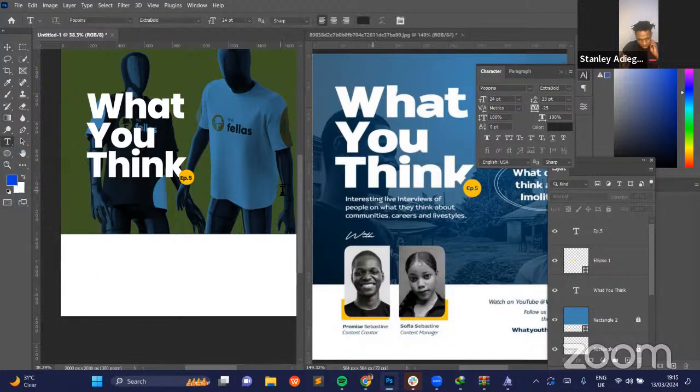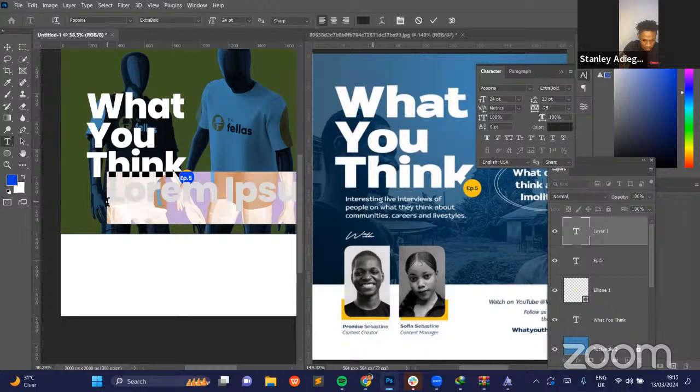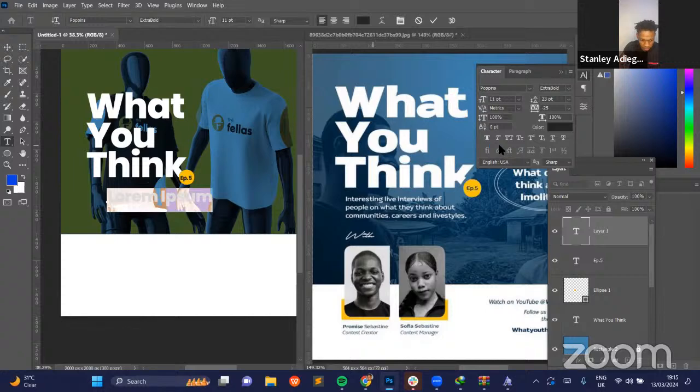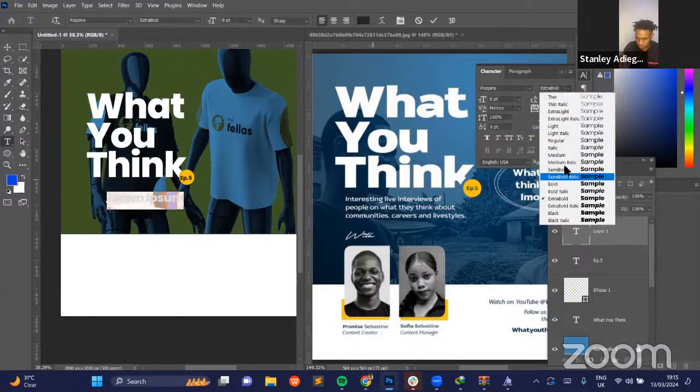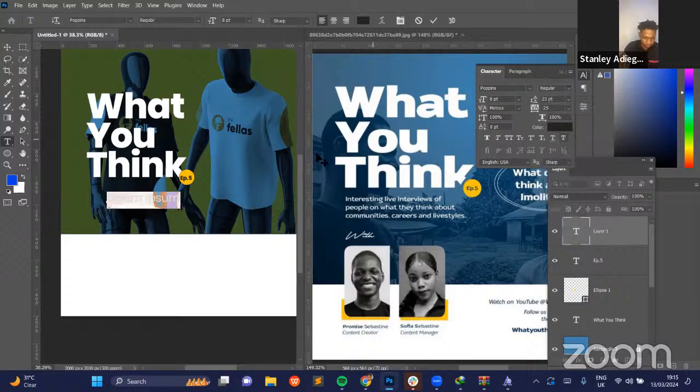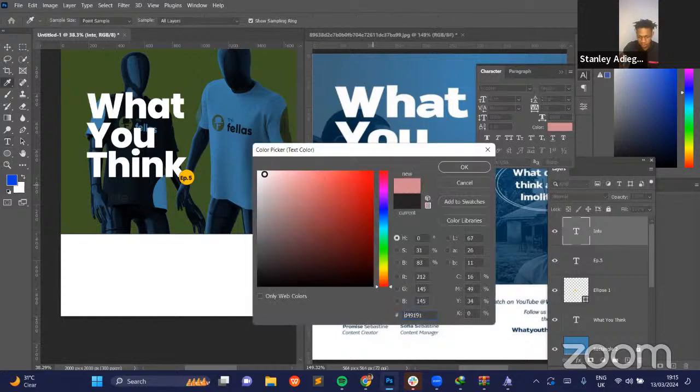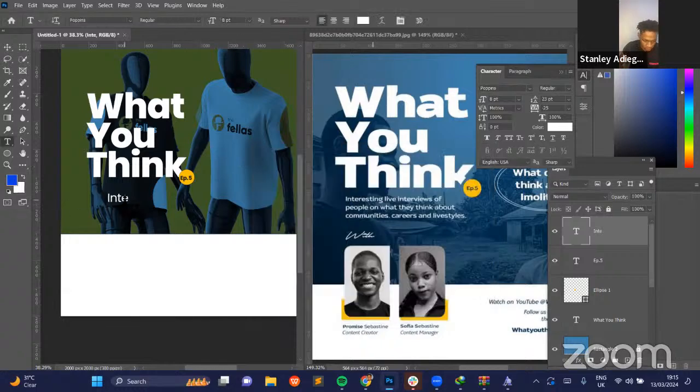Now I want to write. We're going to use a smaller text now to write the body. So I'm going to change my text size to around 10. Now 10 is too big. Let's put it at 6. And then it's going to be regular. Then also change the color, just so you can see.